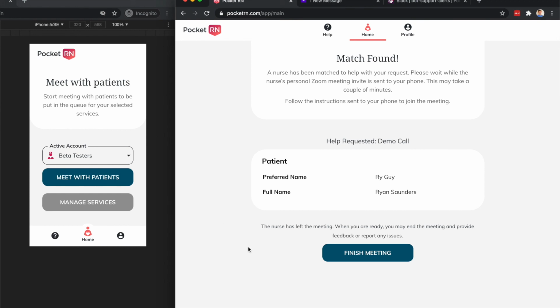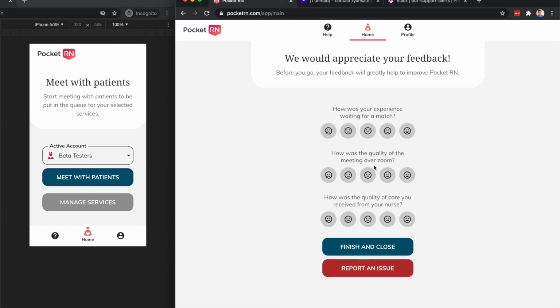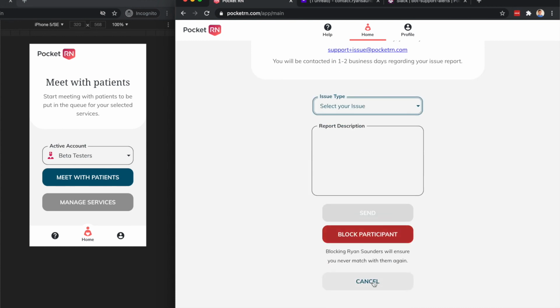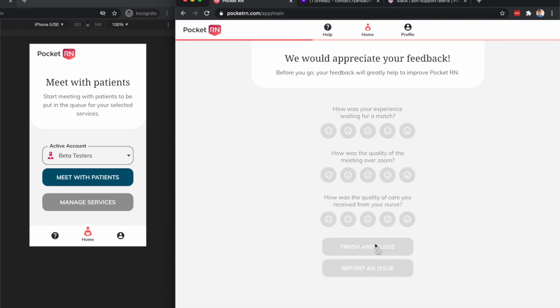As the patient, you can see that the nurse has left the meeting. Pocket RN's aware that they're done with the meeting, so there's nothing for me to do. The Zoom information's gone at this point, so I'll finish the meeting. And then I can also provide feedback, and it was okay. And like I said, I can also report the same kind of information, or I can just finish and close out the meeting.